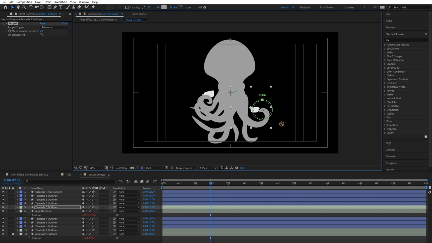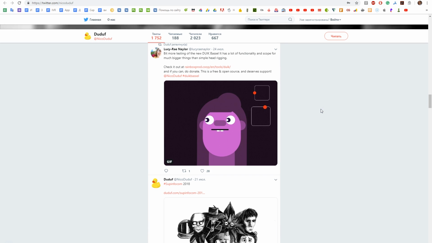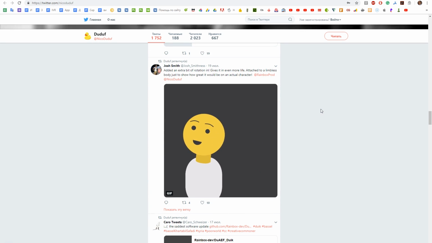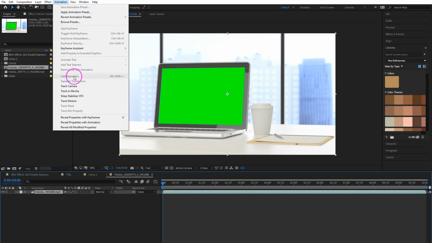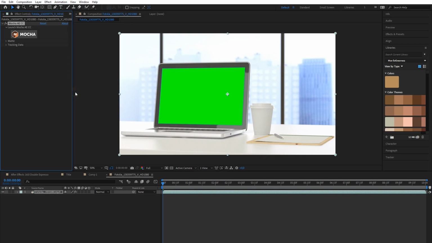Cool, but let's face the truth. You will never use it since you have the latest Duik Bassel script installed. That new Puppet Pen tool can be used when animating something basic and can be useful when you are in a time crunch.